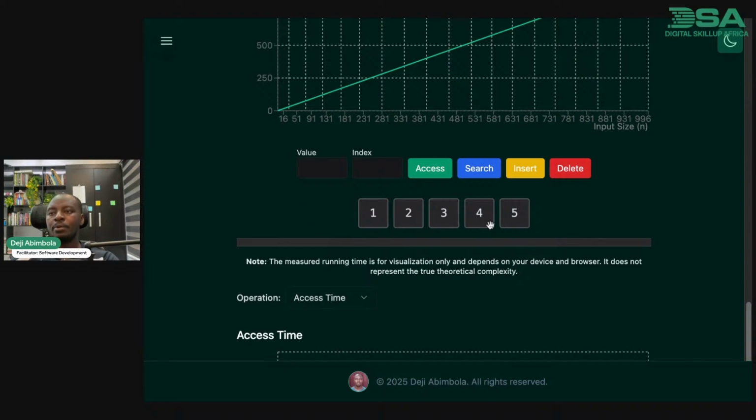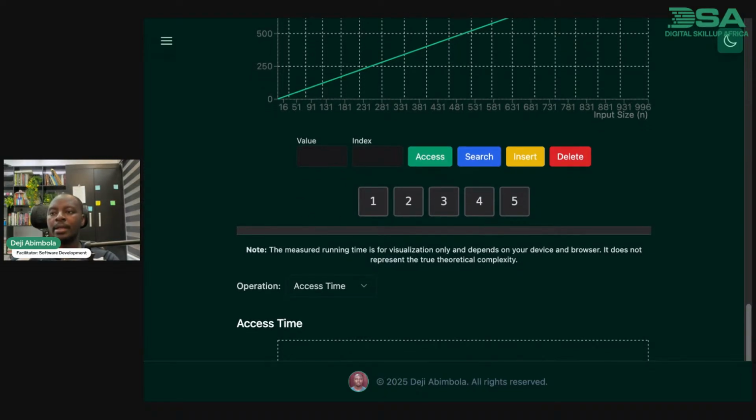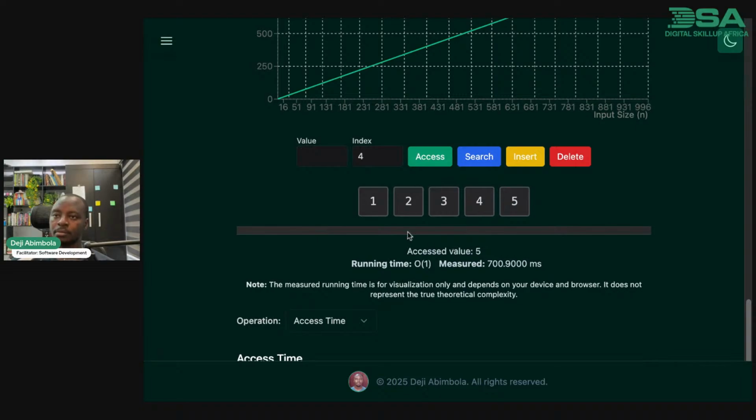So here is an example of an array in action. So let's say we want to access position 4. Position 4 in this case would be 0, 1, 2, 3, 4, which would be 5. So the result should be 5 when we try to access position 4, right? So access, and it shows 5. So let's see if we can access position 3. In this case, it should be 4. So click on access, it shows 4.